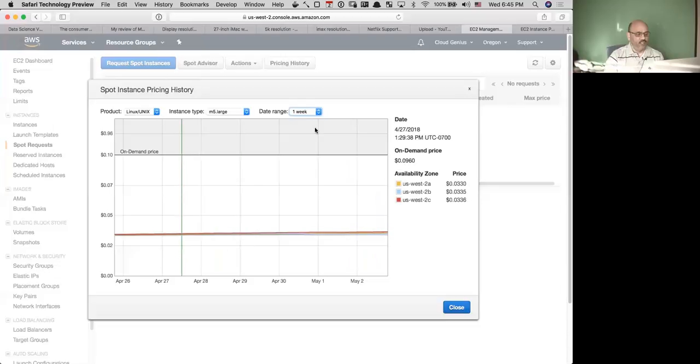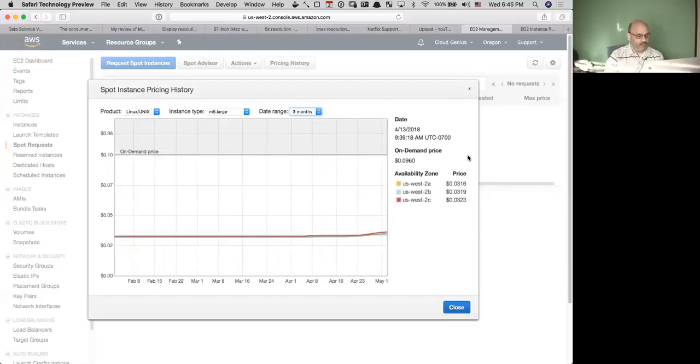Dirt cheap price. If you now expand it to 3 months, let's see what happens. Here, there is some higher price slightly. Before that, it was even lower, 0.0316. You see that number? It has been steadily low. Now this is a sign that Amazon is underutilized.